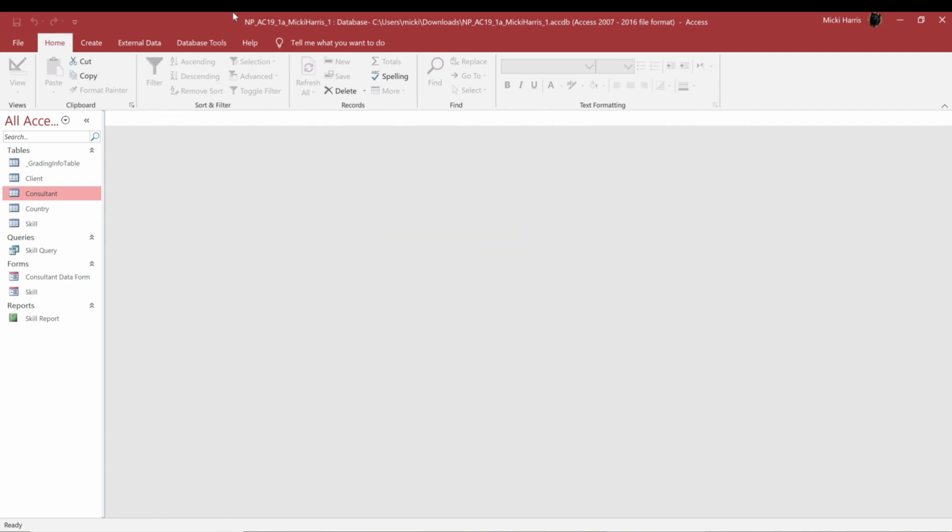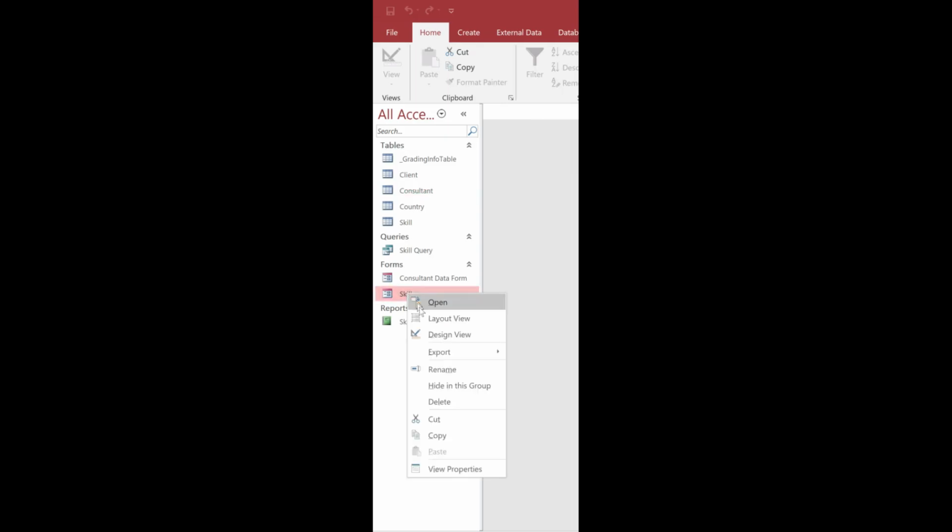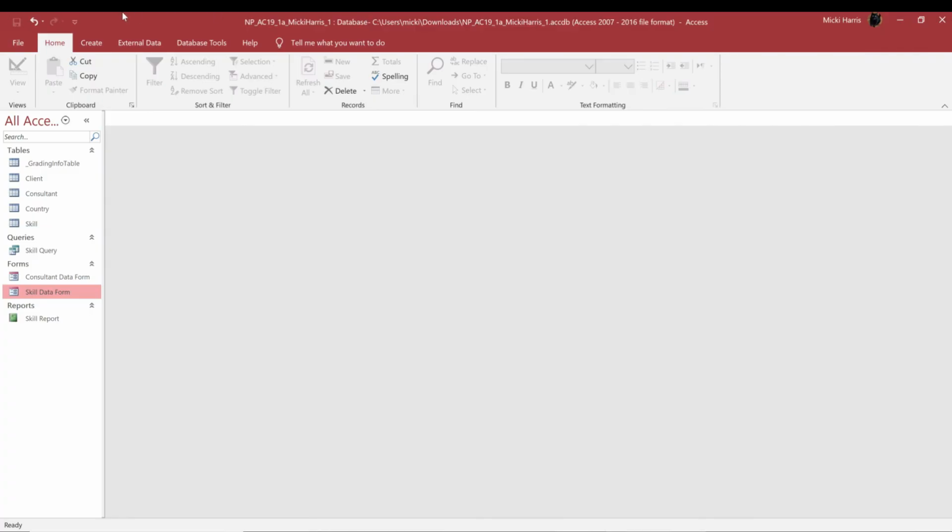In the navigation pane, rename the skill form using skill data form as the new name. So my skill form, here my table, just making sure skill form, skill. Don't confuse that. I almost did with the table. The skill form, I'm going to right click and I'm going to rename and I'm going to call this skill data form. Save and close any objects, and we don't have any opened.